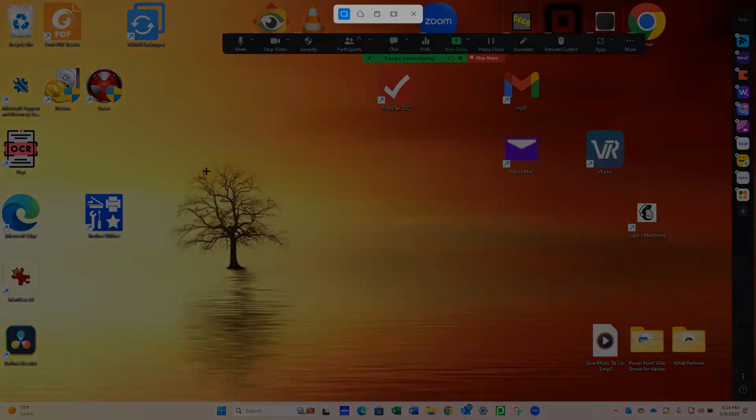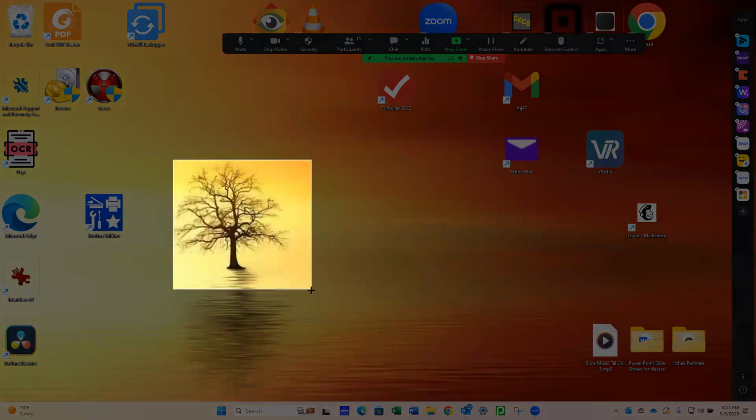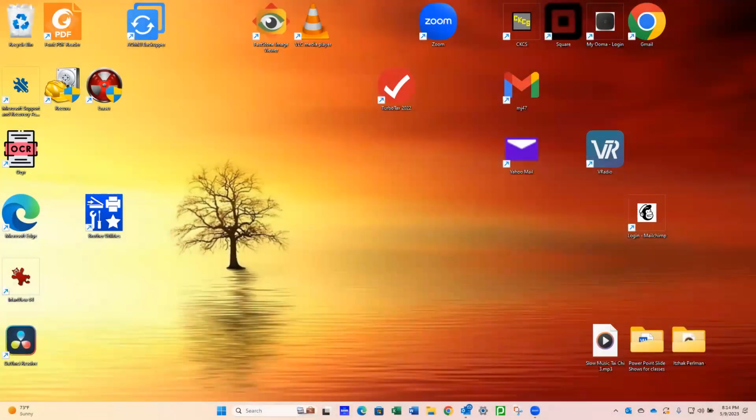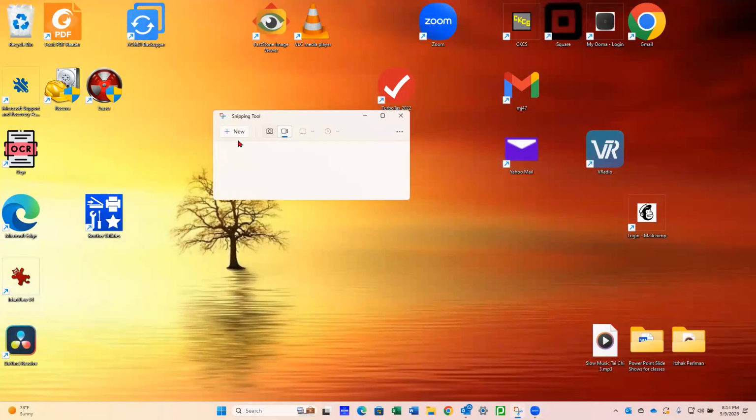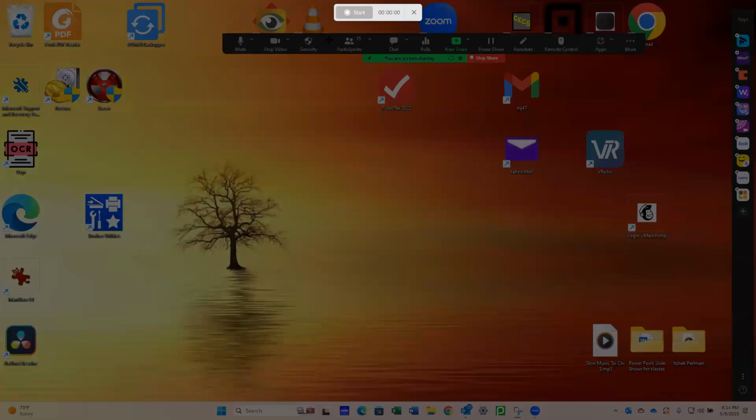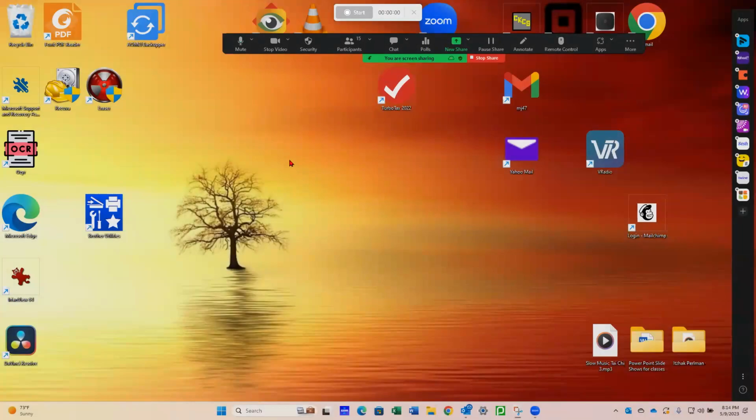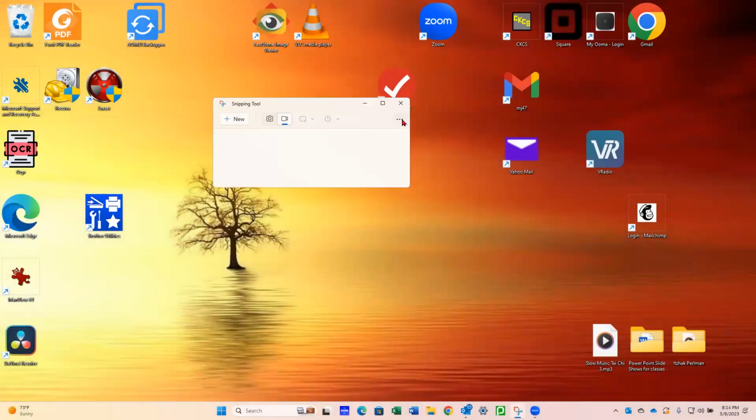What if you hit new? Oh, I'm going to try that if it doesn't put it there now. New. Nope. It wants to do a recording. Dang it. That is not good. Maybe click on the camera, not the video camera. Yeah, camera. It's highlighted, so okay.